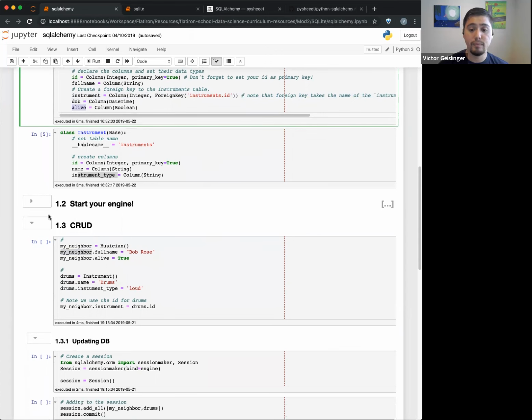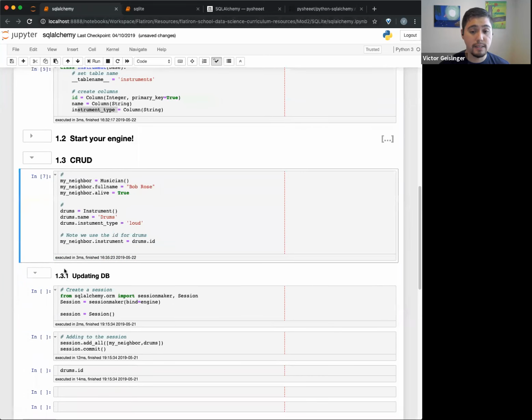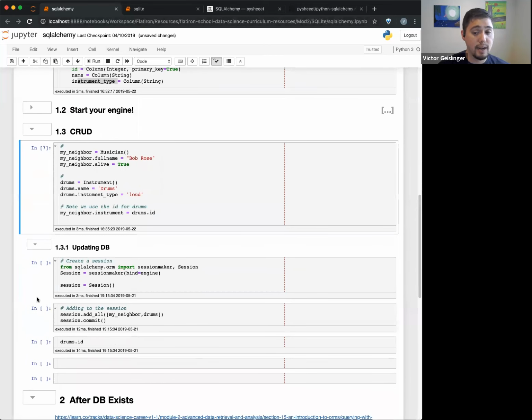Okay. So I run this now, and I make sure my neighbor has the drums.id, so that way I can reference my instrument for my neighbor. Okay. So I run that. So that was basically creating new things. And now that I created things, I can actually update it, right?